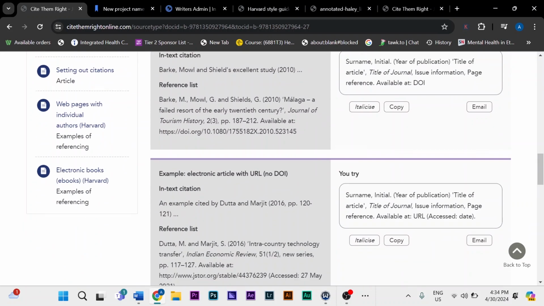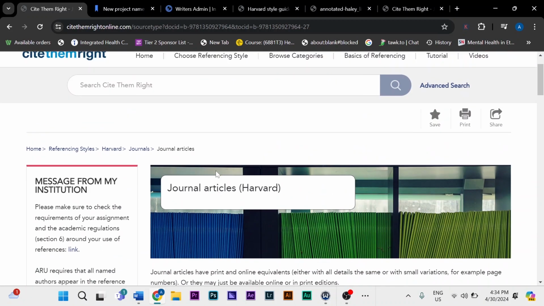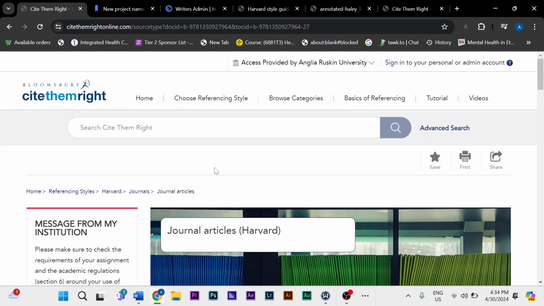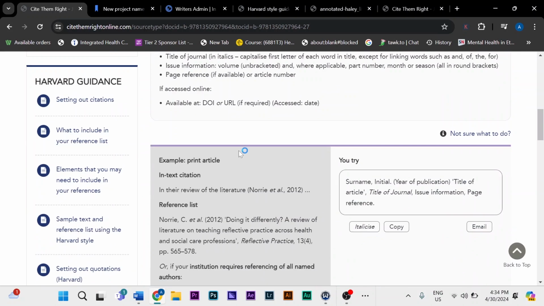So even if it is a website, you just check here and see how a website needs to be written in Harvard referencing. So that is all with Harvard referencing. It is not complicated. Thank you.